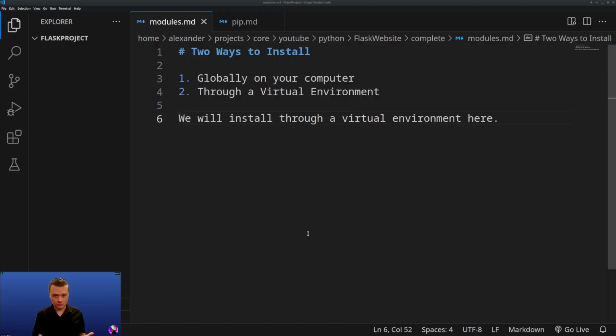To start this off, we need to install Flask, and there are two ways to install Flask: globally on your computer or through a virtual environment. In this tutorial, we'll install through a virtual environment. The difference is that when you install it globally on your computer, any Python file can use it, but it's all the same version. When you install it through a virtual environment, you have a sort of local folder that you can use and then say, okay, it has a specific version of Flask.